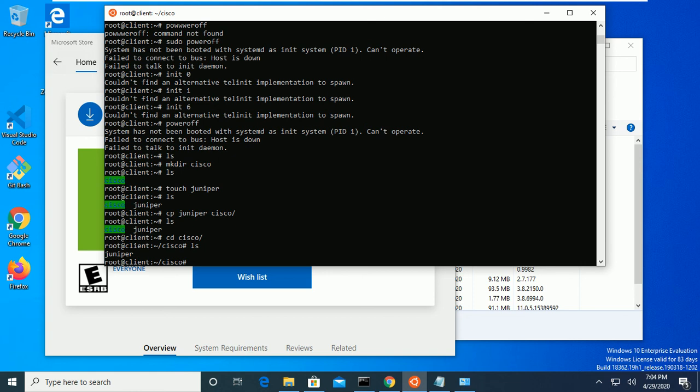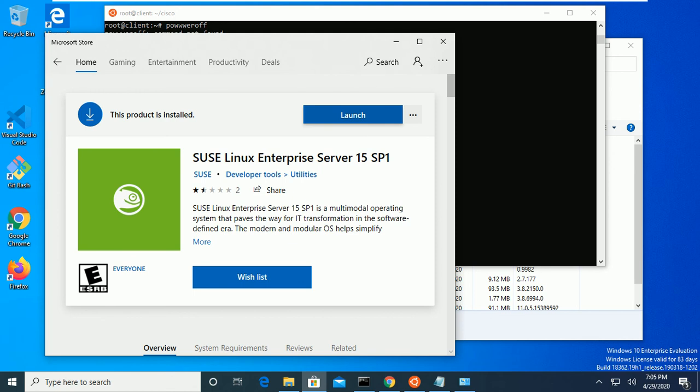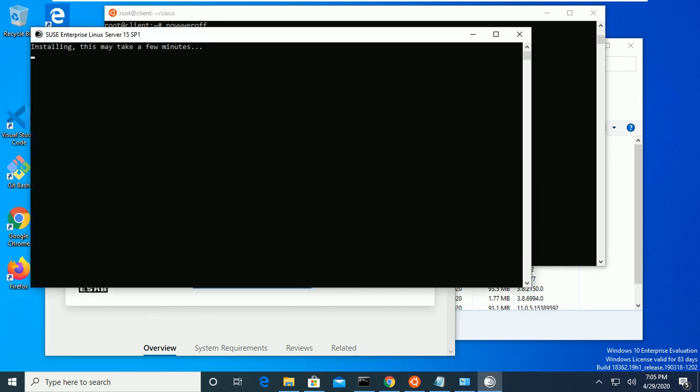All right, fine guys, thank you. Now you can see on this side your SUSE is installed. Installing this may take some time, that's fine, after some time it will be installed. Okay, so this is the way you can create the subsystem. You can even run Kali and all those other Linux distributions like that.